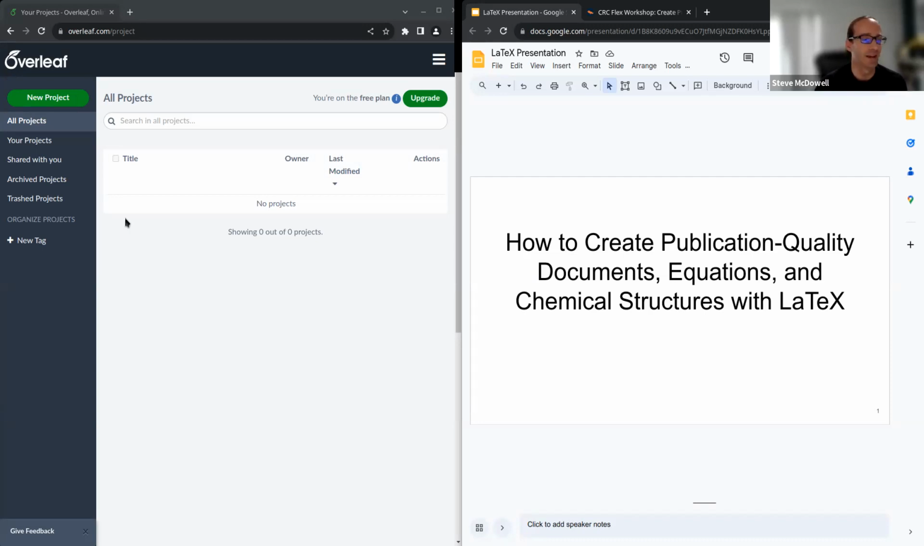So let's see. Okay, there we go. All right. The title of this presentation: how to create publication quality documents, equations, and chemical structures with LaTeX. We're going to cover as much of this as we can. But I came up with about 50 some slides, so we'll see if we actually get through all of this.